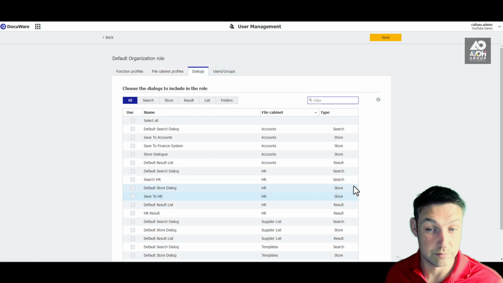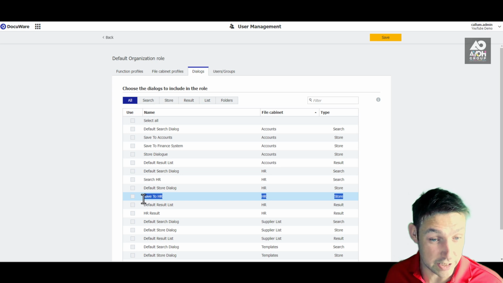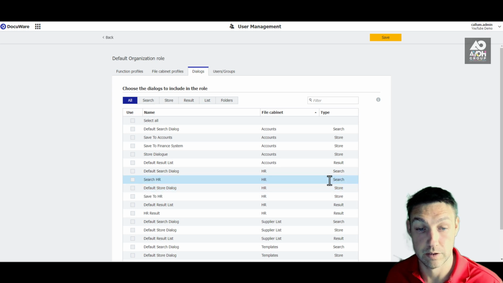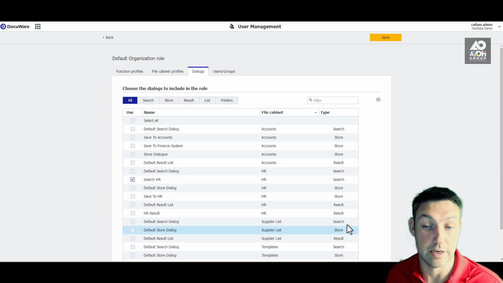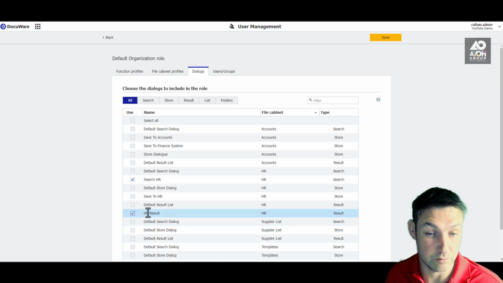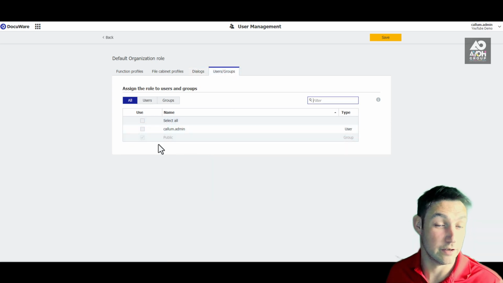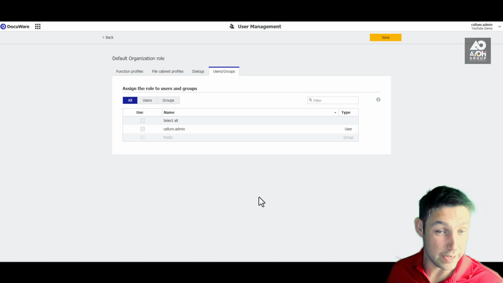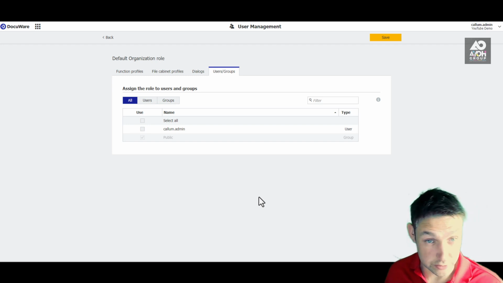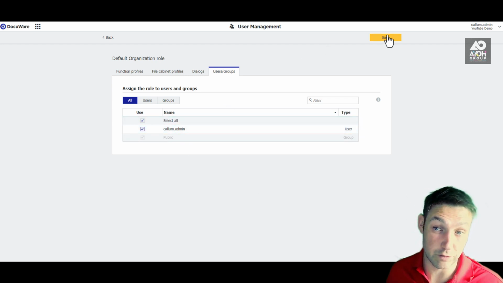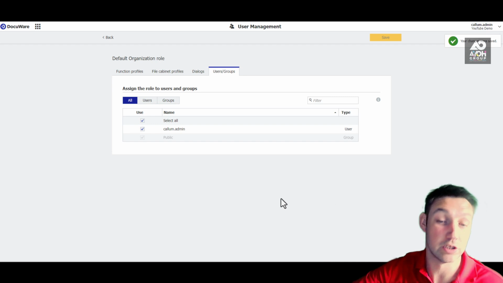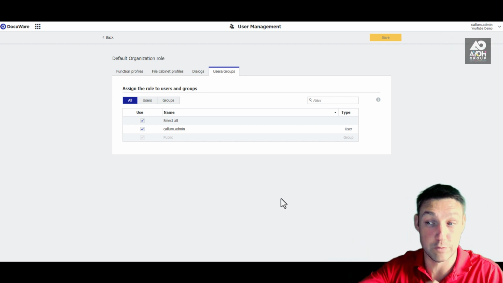Under Dialogues, I don't need these users to save. They're not saving anything to this cabinet, so I don't want the store dialog set up. I do want them to be able to search, and I do want them to be able to see the results. Again, now I can come in and choose all of the users that I want to give these permissions to. Just be aware that DocuWare permissions are hierarchical. So even though I've set myself up here to just this search role, because I've also set myself up somewhere else with store roles, these roles combine together to give me both sets of roles.